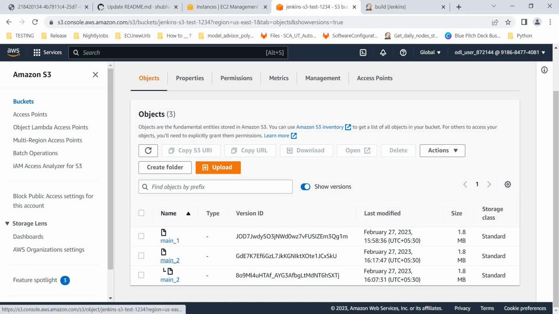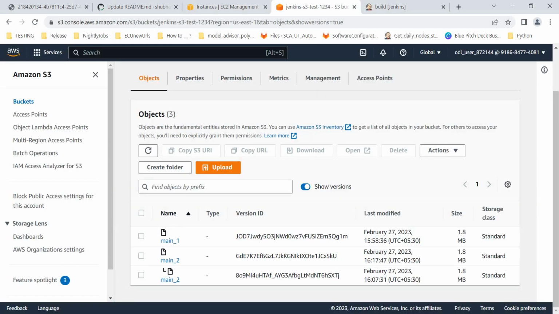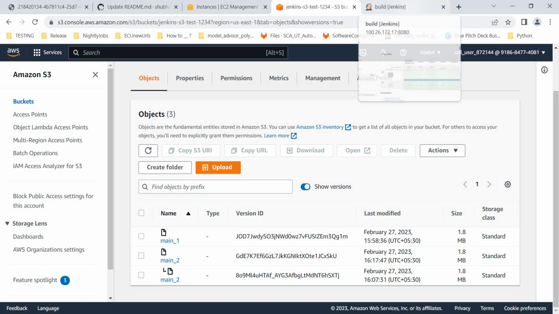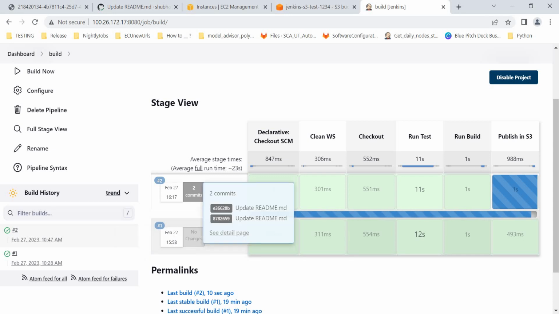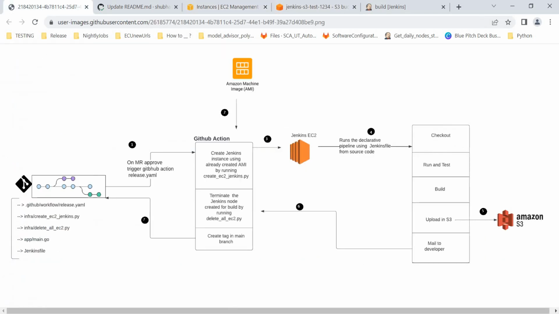This is because of the naming of the binary: the code I have written uses the build number to rename the file. That's the reason, since it will always run the second build, it is currently creating other versions of main underscore 2. But we can configure the renaming part so that it takes the commit ID or something. In that case, we will get a new entry every time, instead of getting versions of a single file. Okay, so that's how this whole flow is working.